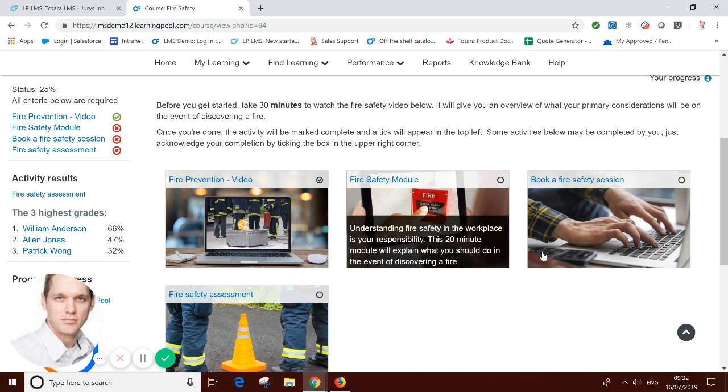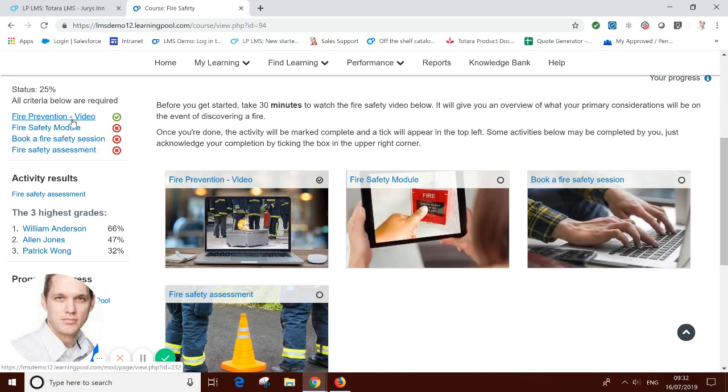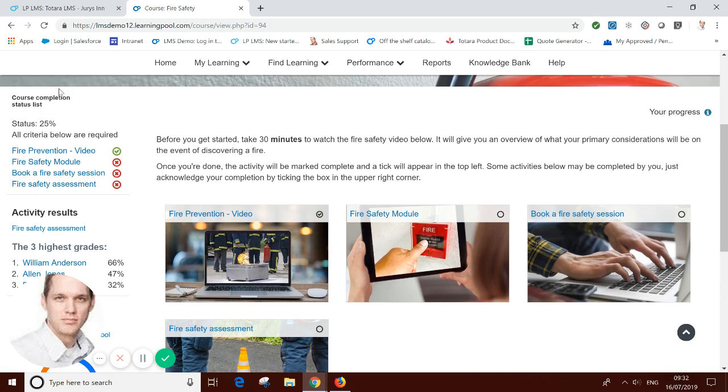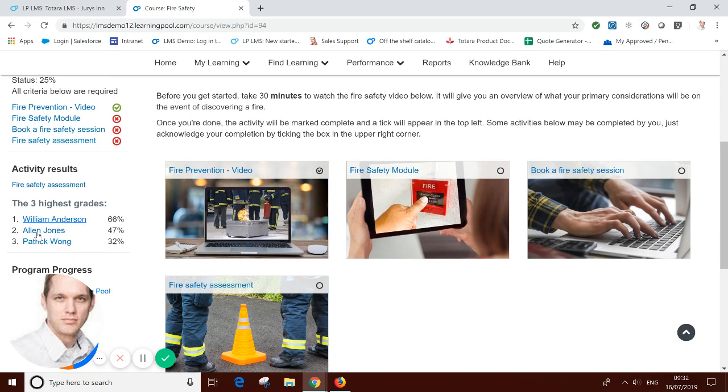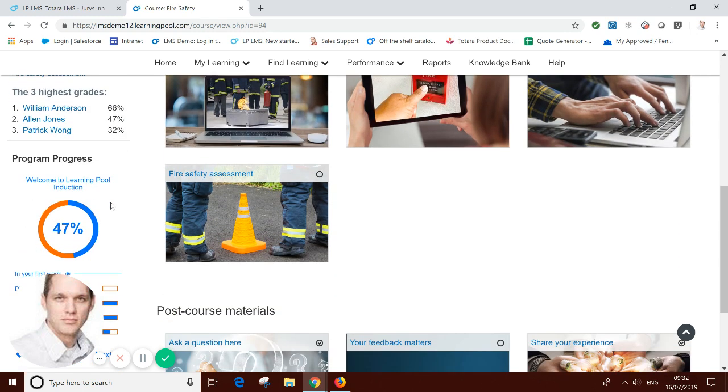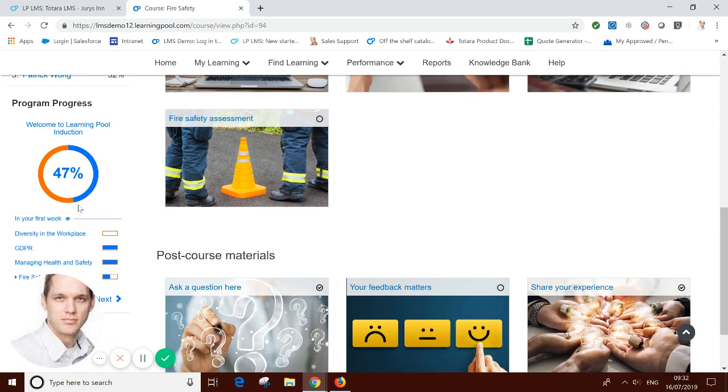So before we jump into these, just to show some of the other block types on this course page. You have a course completion status list, which shows the learner what they must do. Activity results, which shows the learner the highest grades for anyone who's enrolled on the course. And the program progress block, which mimics that program page we were just on for ease of navigation.